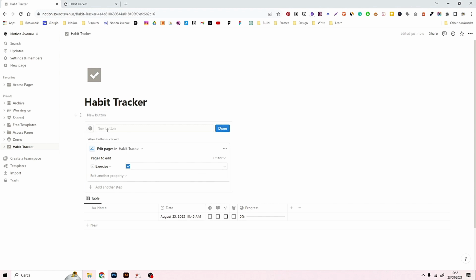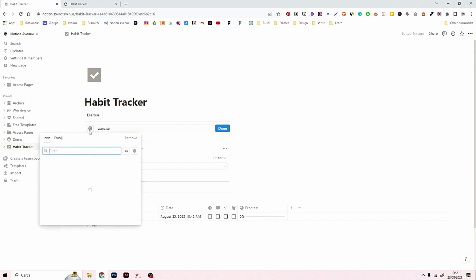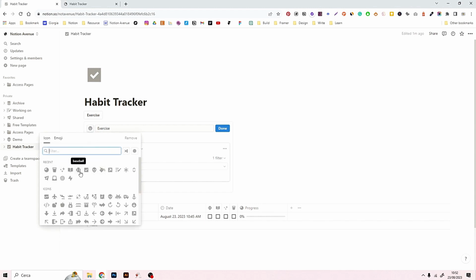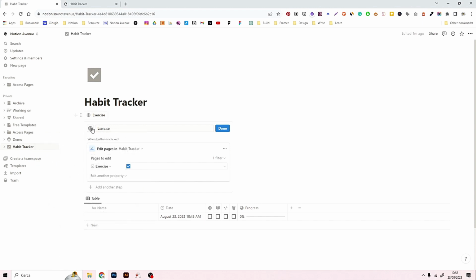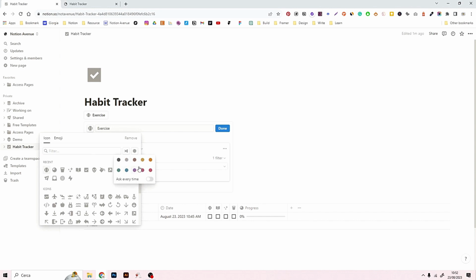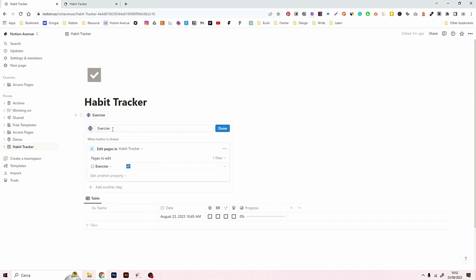Next we can add a name, for example exercise, and we can also add an icon. Let's just use the same one, and we can change the color here as well. Something that you may want to do is also rename the title. For example, if I just remove the title, I can click done, and it's just going to show the icon, and it looks very clean to me.